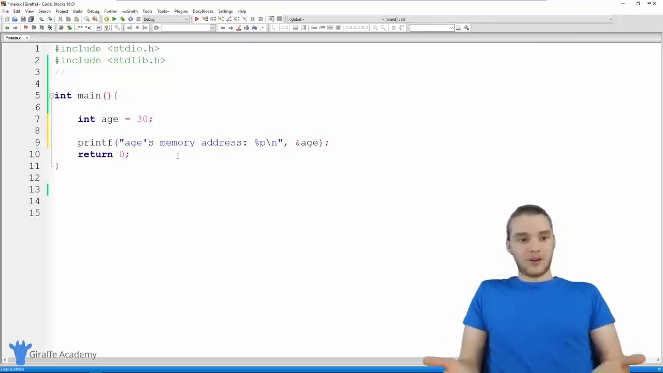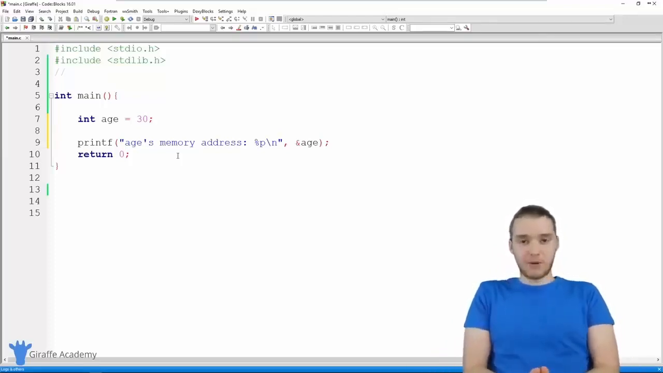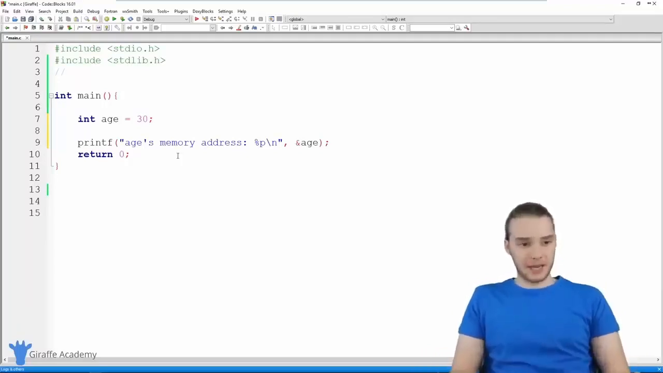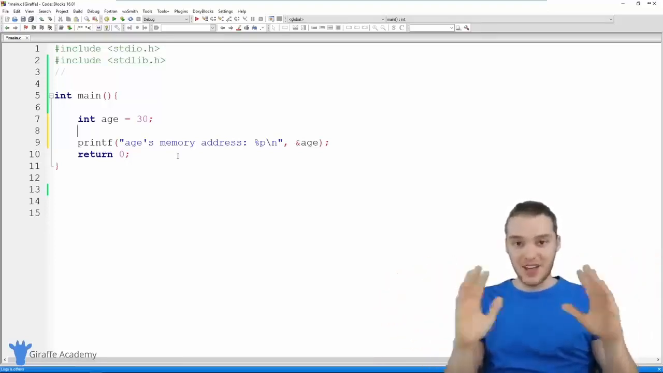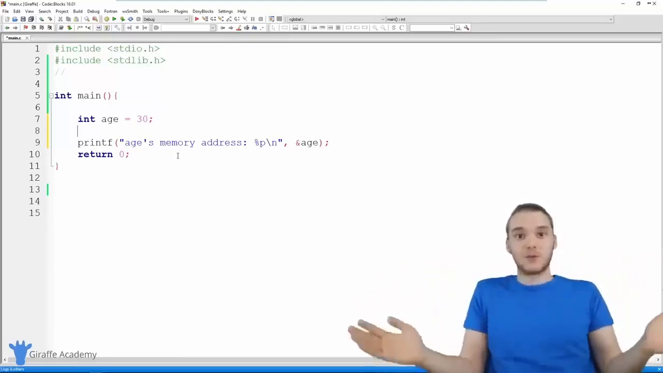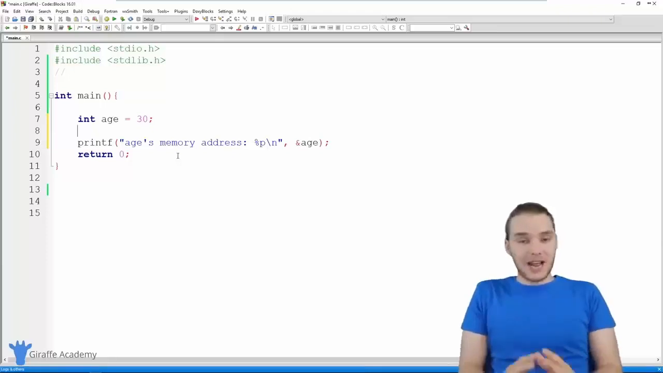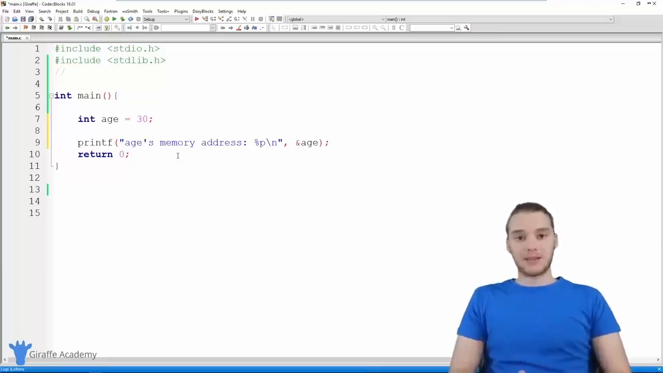But actually pointers are extremely simple. And the problem is that they just get overcomplicated. So what I want you guys to do is think of a pointer as a type of data. That's all it is. It's just a type of data that we can work with in our programs. It doesn't have to be any more complicated than that, right?